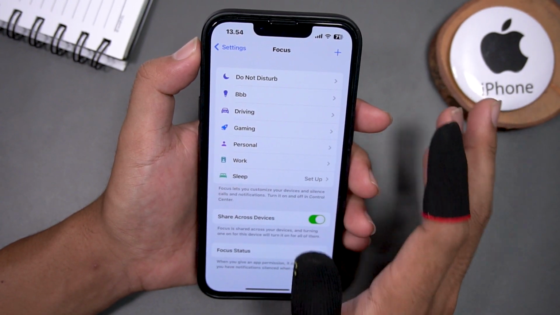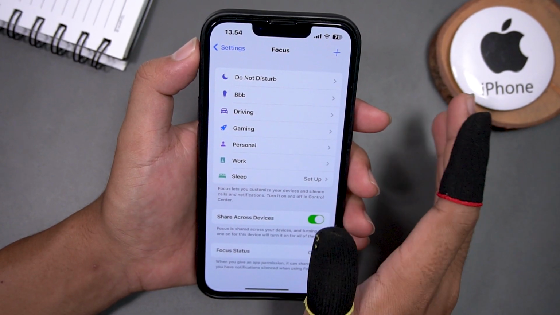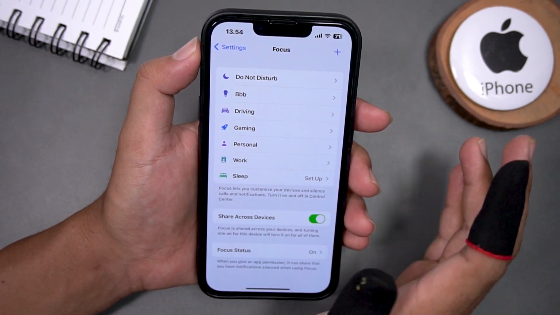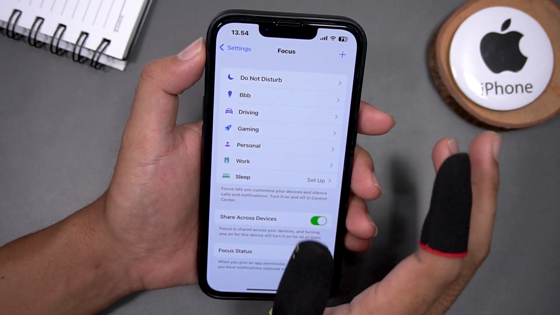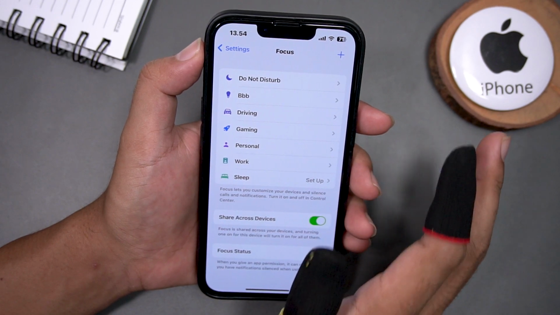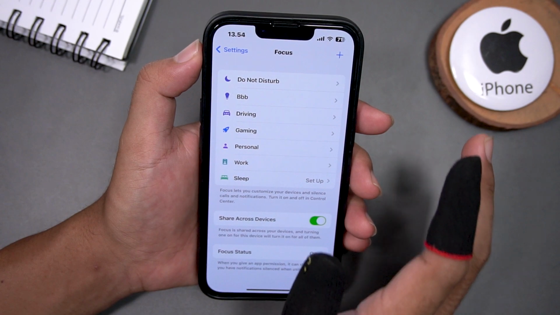You can also enable focus status to let others know that you are currently focused and may not be able to respond to messages or calls right away. This feature can be a great tool for staying productive and avoiding distraction.